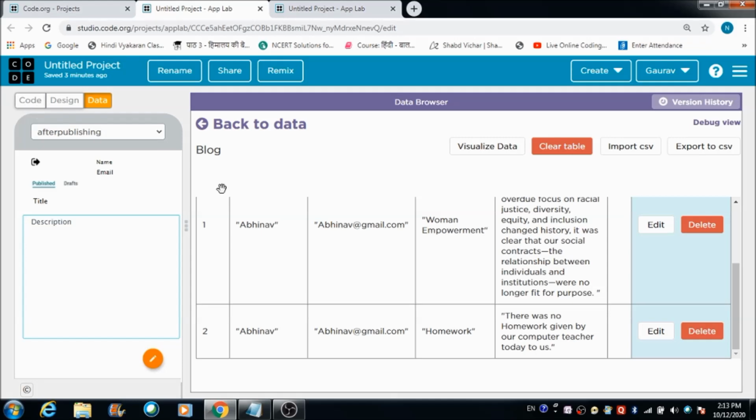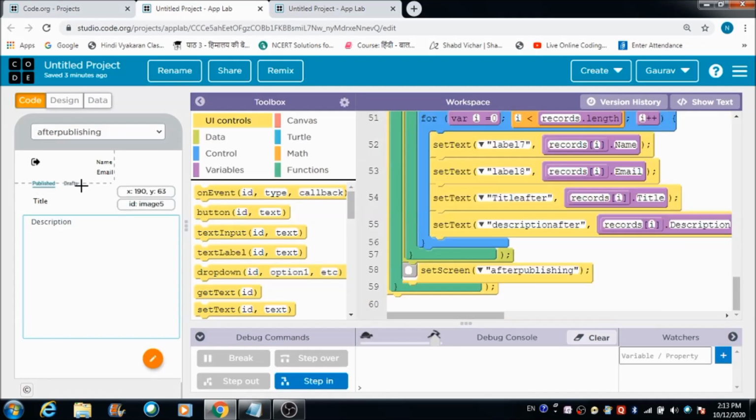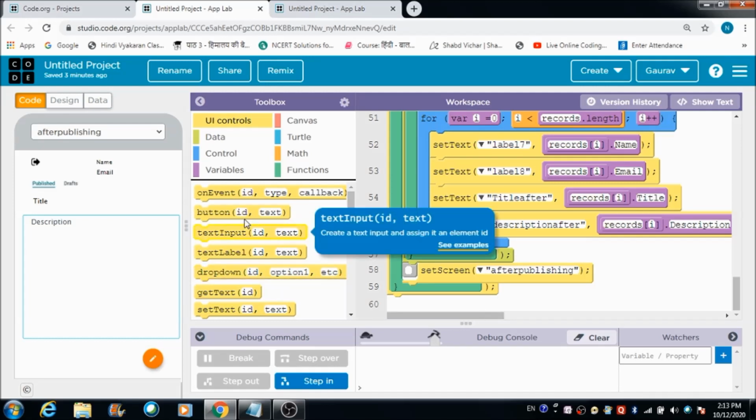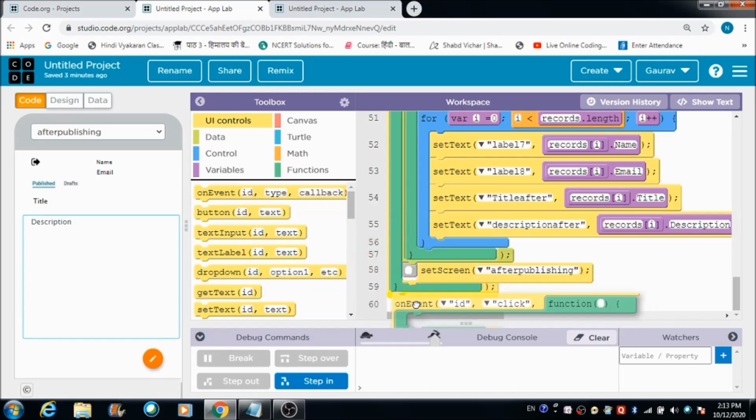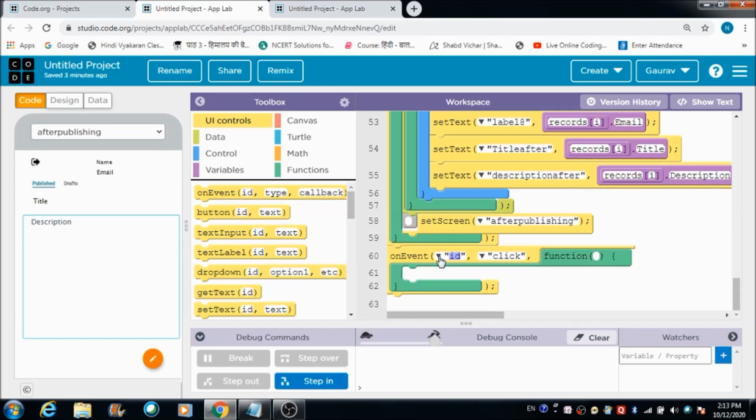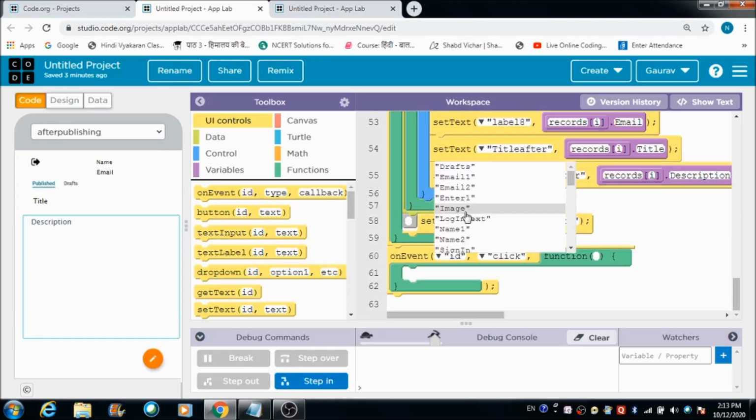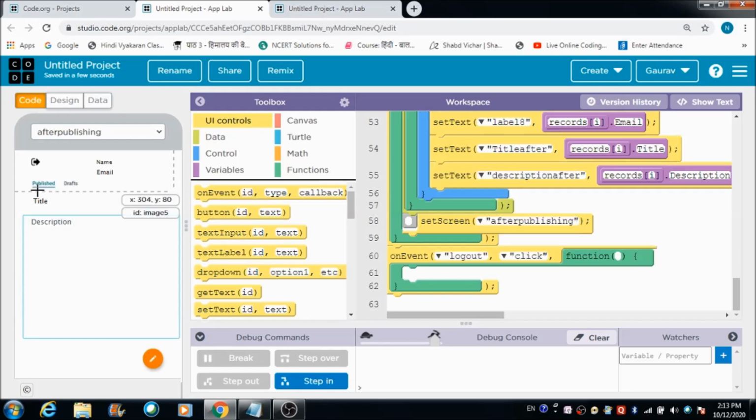Now let's do one thing. Let's define the code for this logout button now. For doing the same, we need to make use of this on event block. Where is that logout option? This is the one. So when the user clicks on this, I would like everything to disappear.